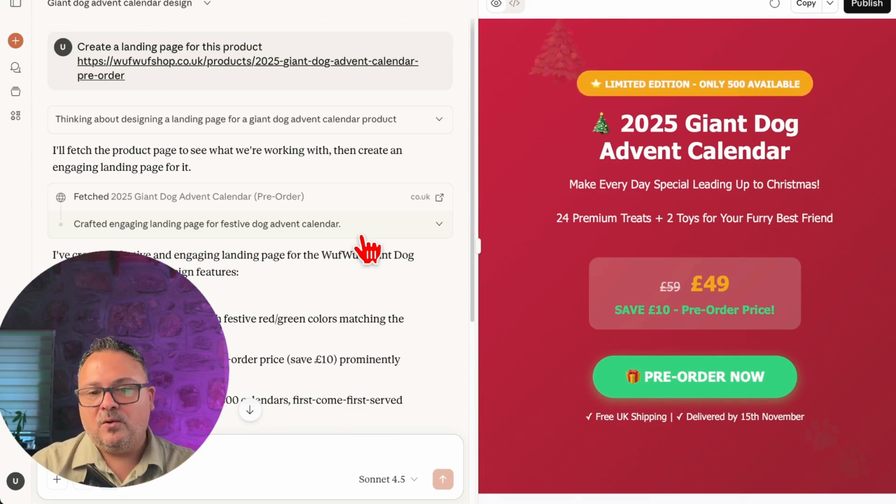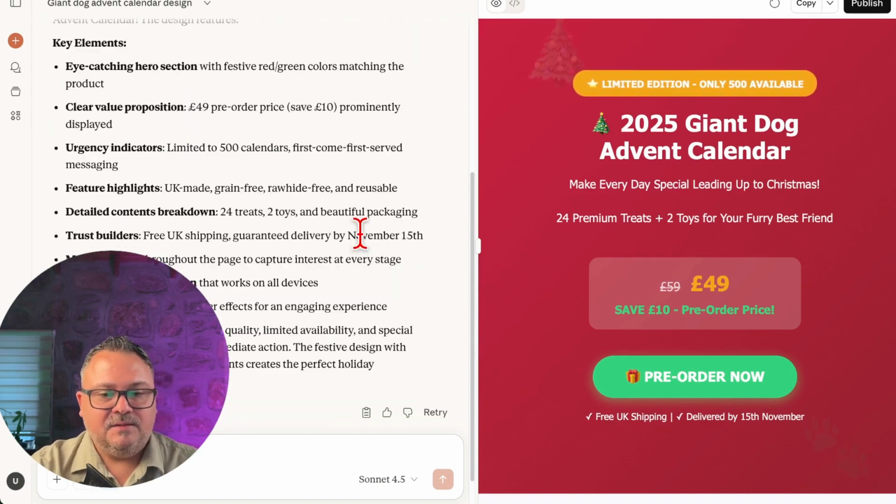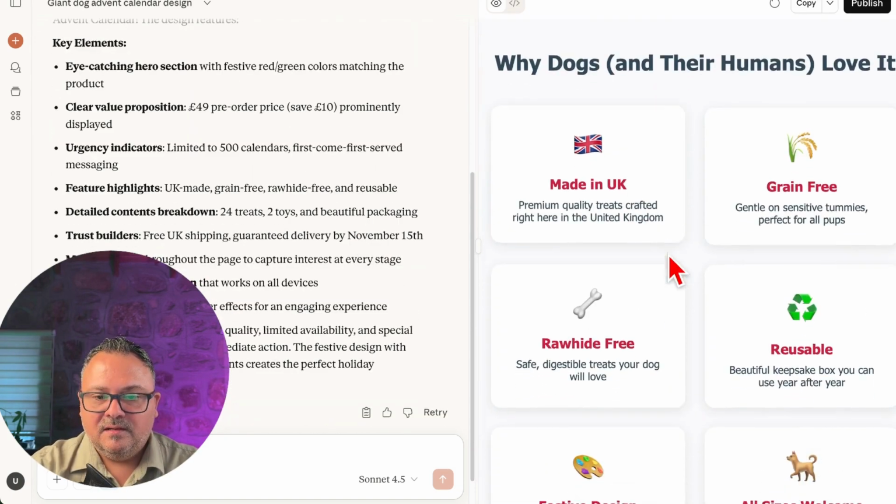But you don't need to be a coder. You don't need to have a developer. You can create a landing page, for instance, just with a prompt. I said create a landing page for this product, giant dog advent calendar, and it did it very quickly, as you see.